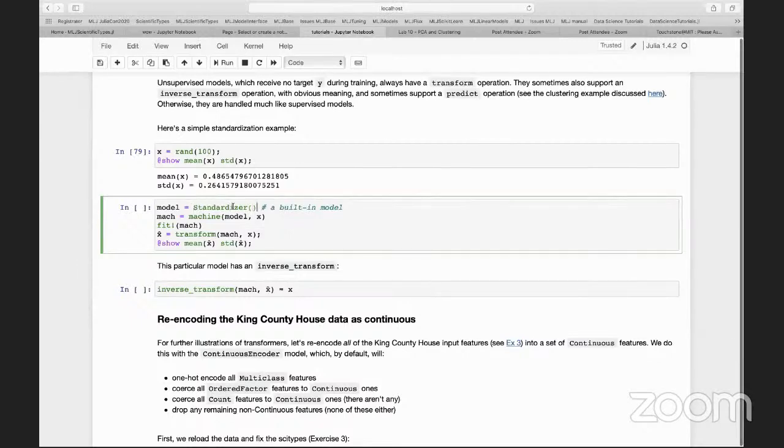You can just instantiate the model by calling it with a name. We'll see how you get a list of these later, with brackets, and that will use the default hyperparameters for the standardizer. I think, in fact, standardizer doesn't have any parameters. Oh, it does for tabular. In the tabular case, it does. Okay, so you instantiate the model, step 1. Step 2 is you bind that model to the data, which is just a single vector in this case, and then you fit it.